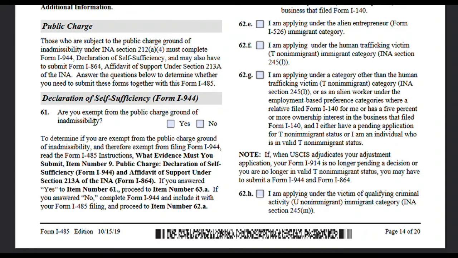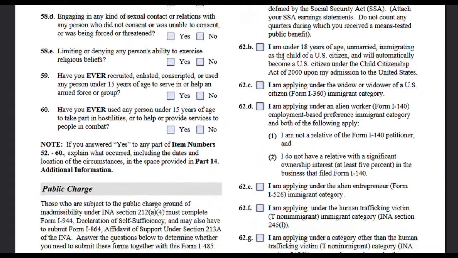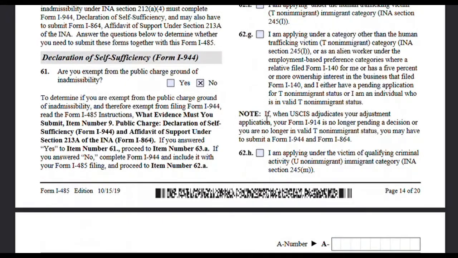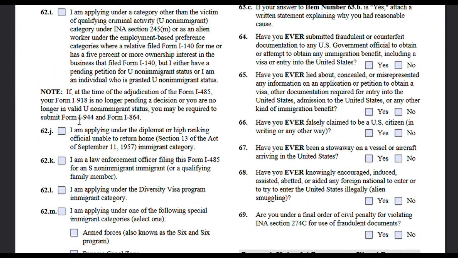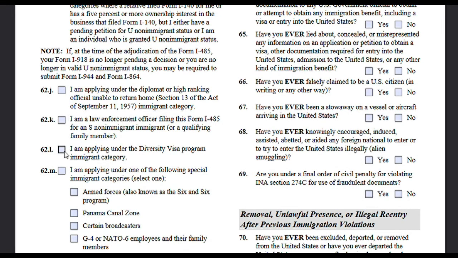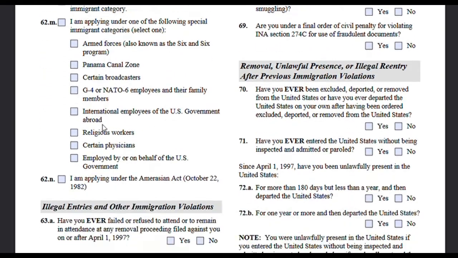This question: are you exempt from the public charge ground of inadmissibility? We're going to say no, and you can determine whether or not you are exempt by looking in the Form I-485 instructions, where it will tell you whether or not you should be filling out these two additional forms. We are not exempt, so we're just going to ignore all of these questions. They do not apply to us. We're also not applying as a EU non-immigrant. None of these apply to us. None of these apply to us either. So we're just going to ignore these.